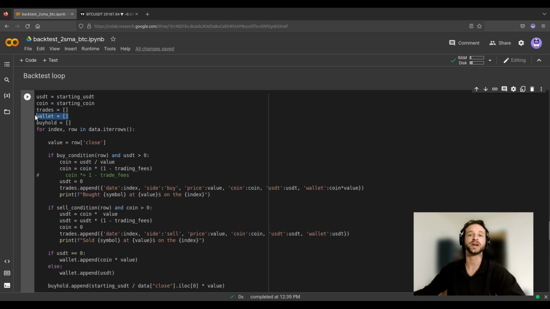I also want to track the value of my wallet at every row of the backtest, and the same for the buy hold. The buy hold is the strategy where at the very beginning, I converted all my wallet into Bitcoin and I just held onto that and did no trades.